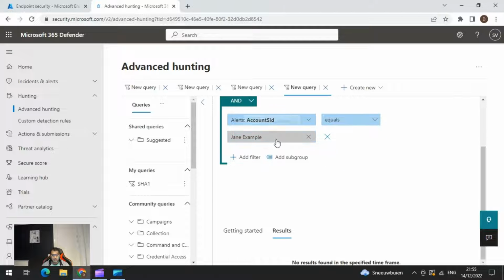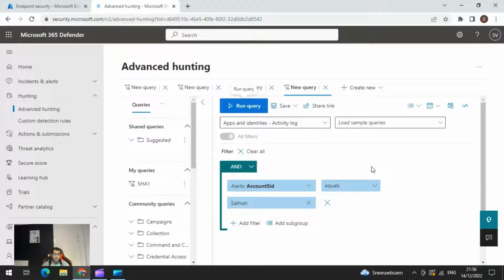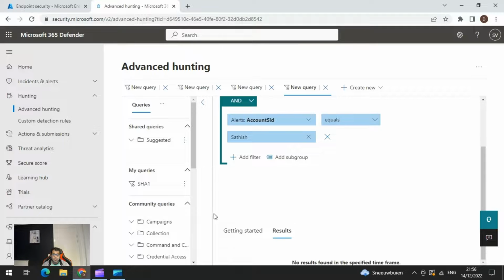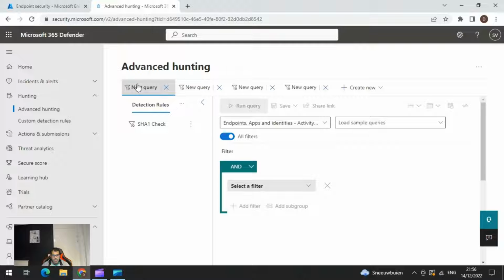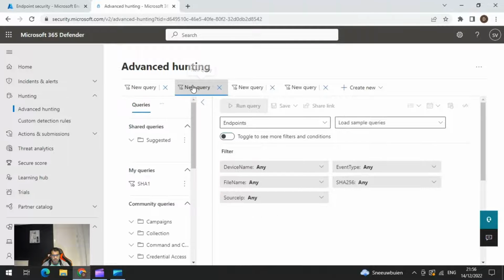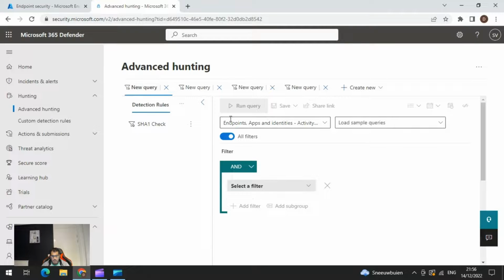It doesn't give me. So, for example, account SIP, I'm just going to type in my name. Let's see, and then I'm going to run this query. And the moment when I run this query, it doesn't find any activity, and that's the reason it gives me this error. I guess I have something built in the past which I can also show you.